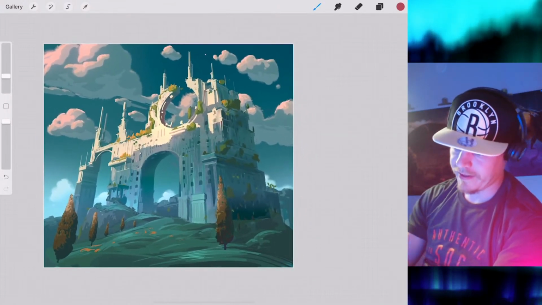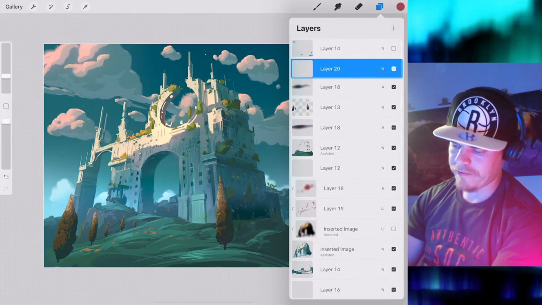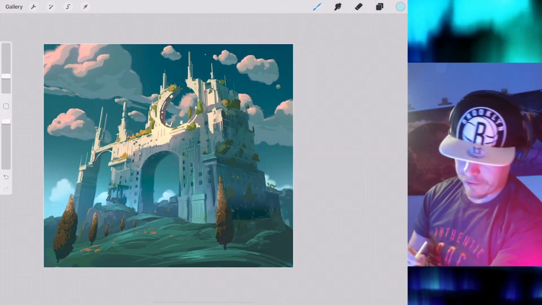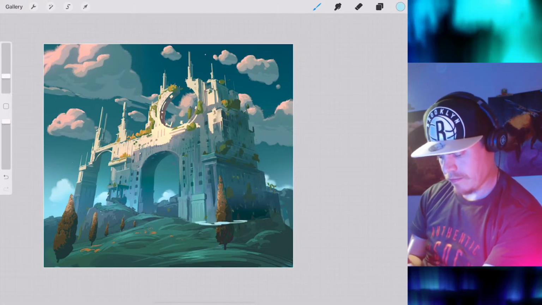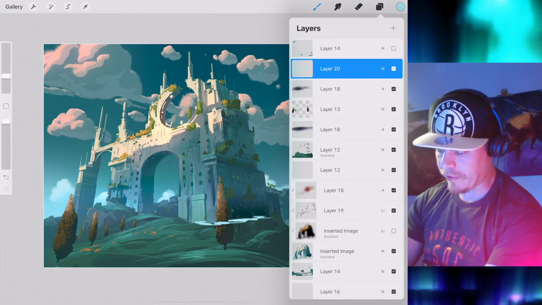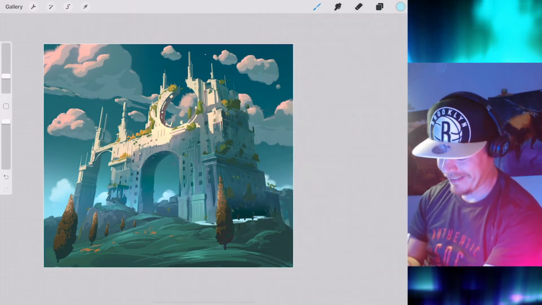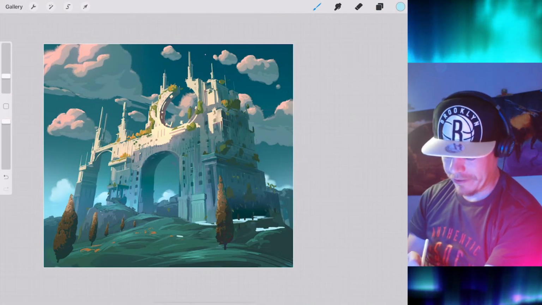Okay, now I think it would be a good time to add some sort of fog rolling over the hills here. Do I still have the trees separate? Yes. Thank Lord. That would have been awkward.